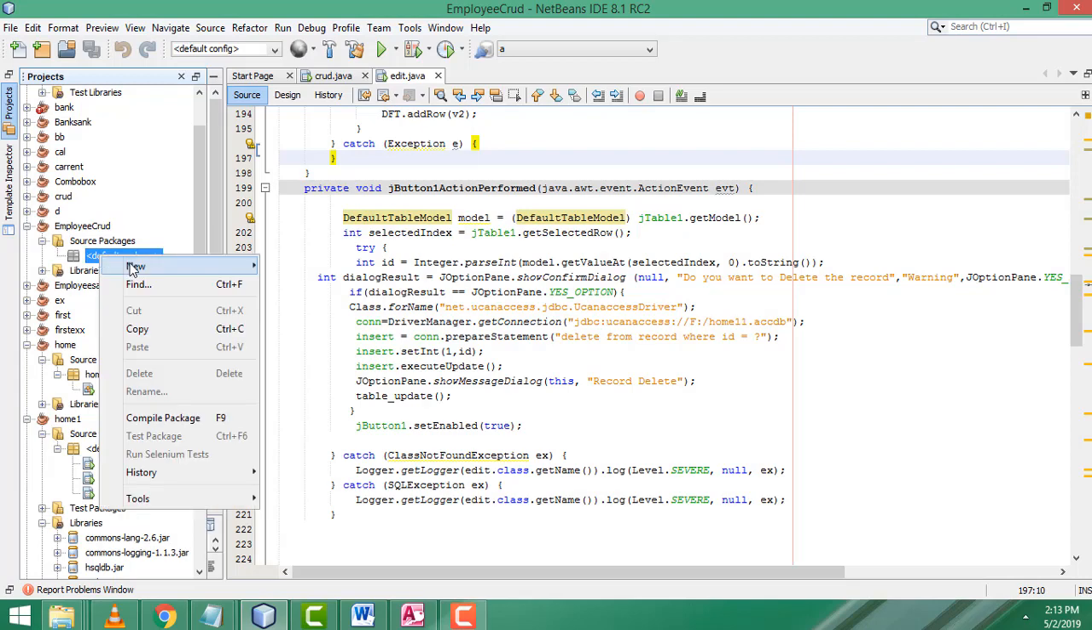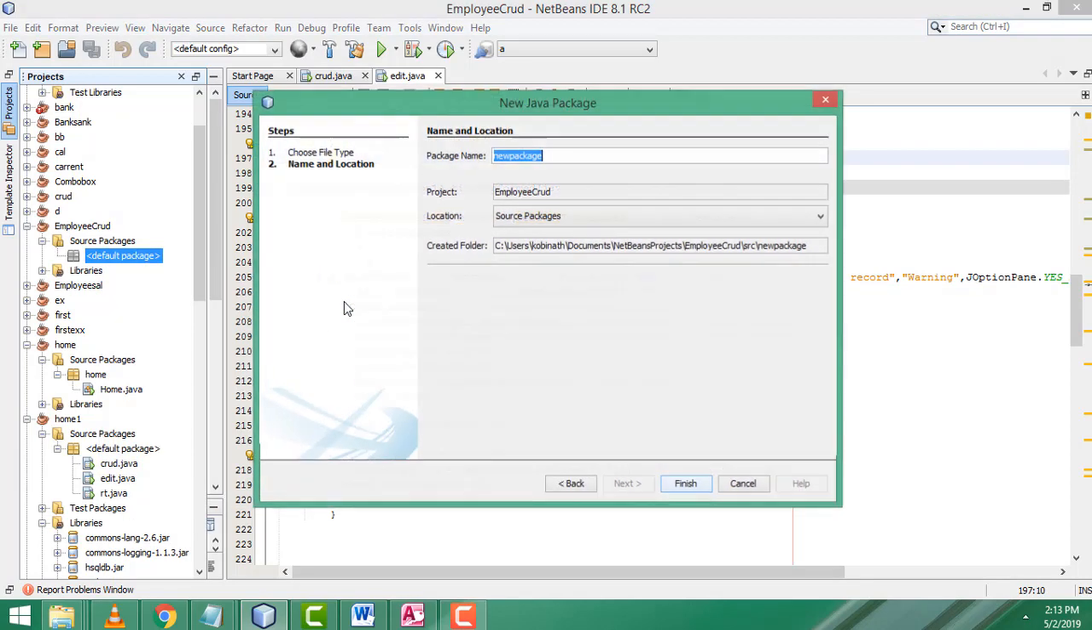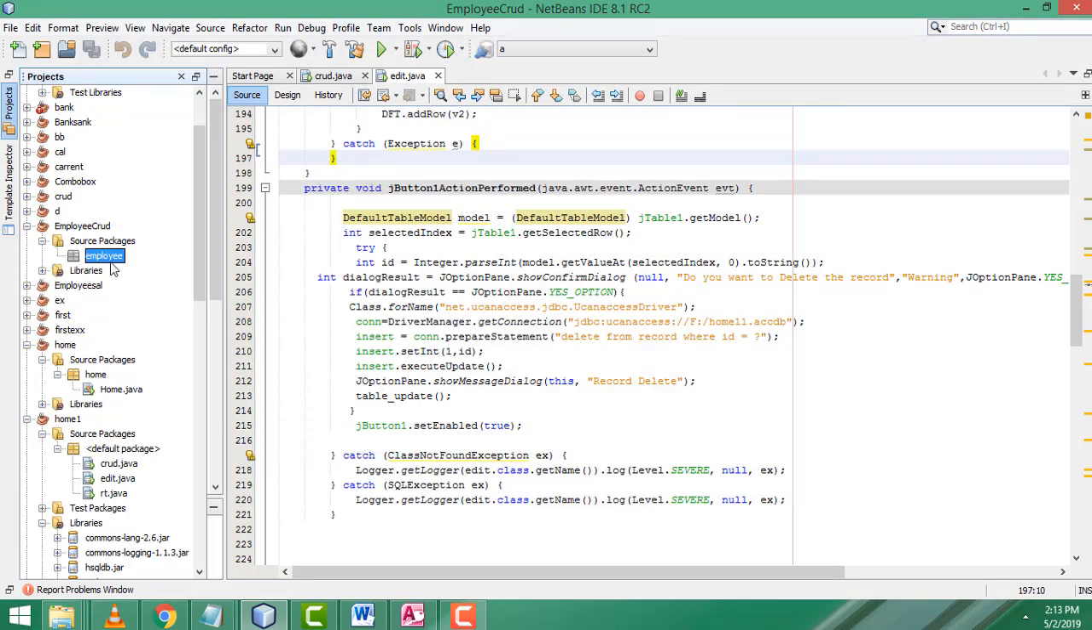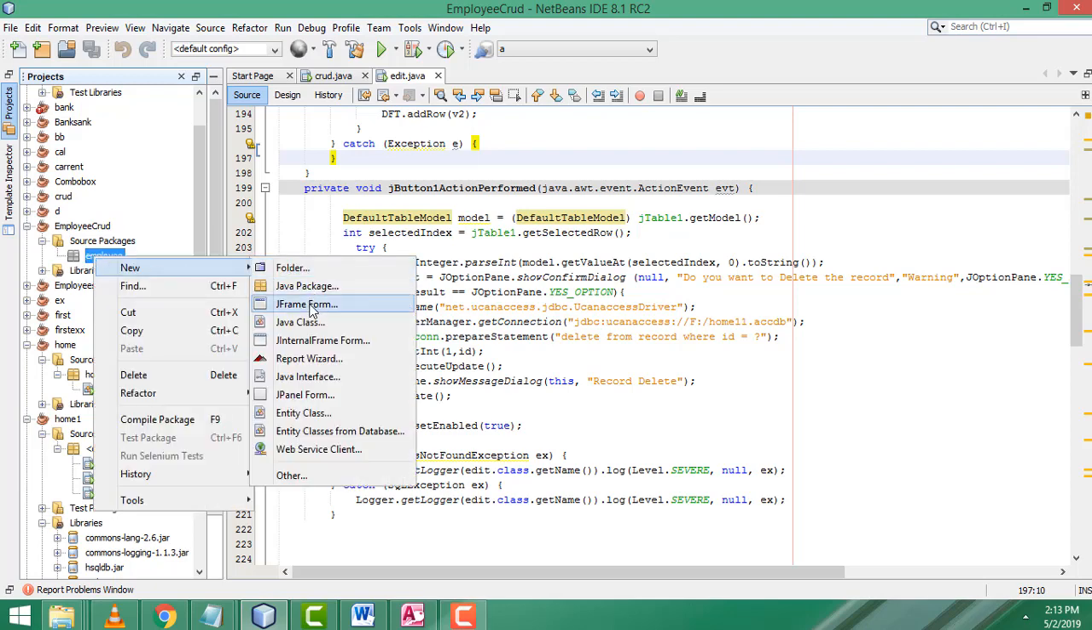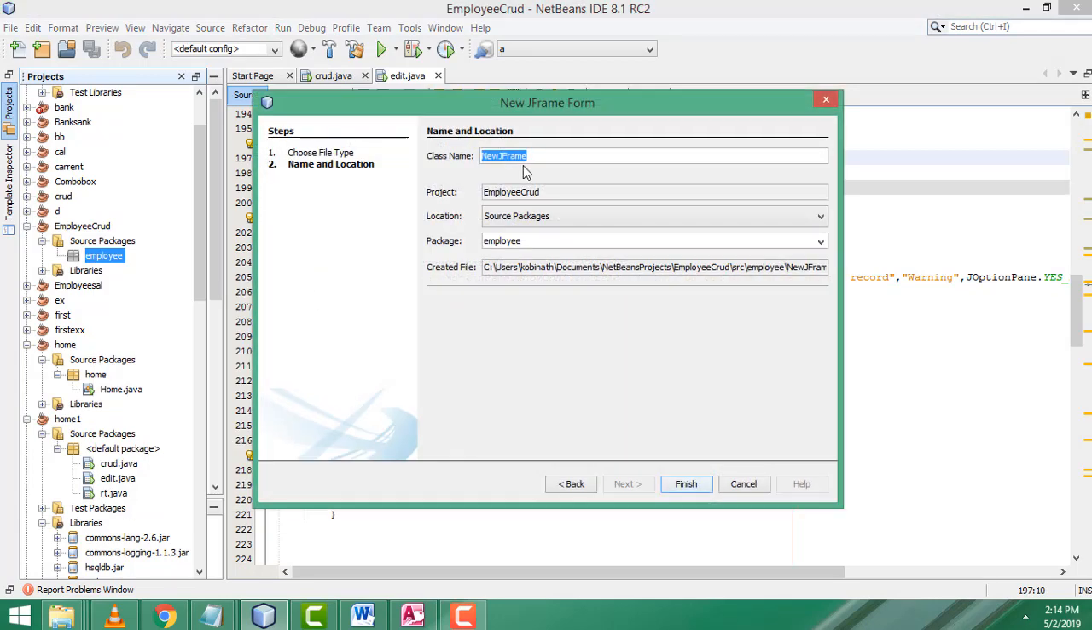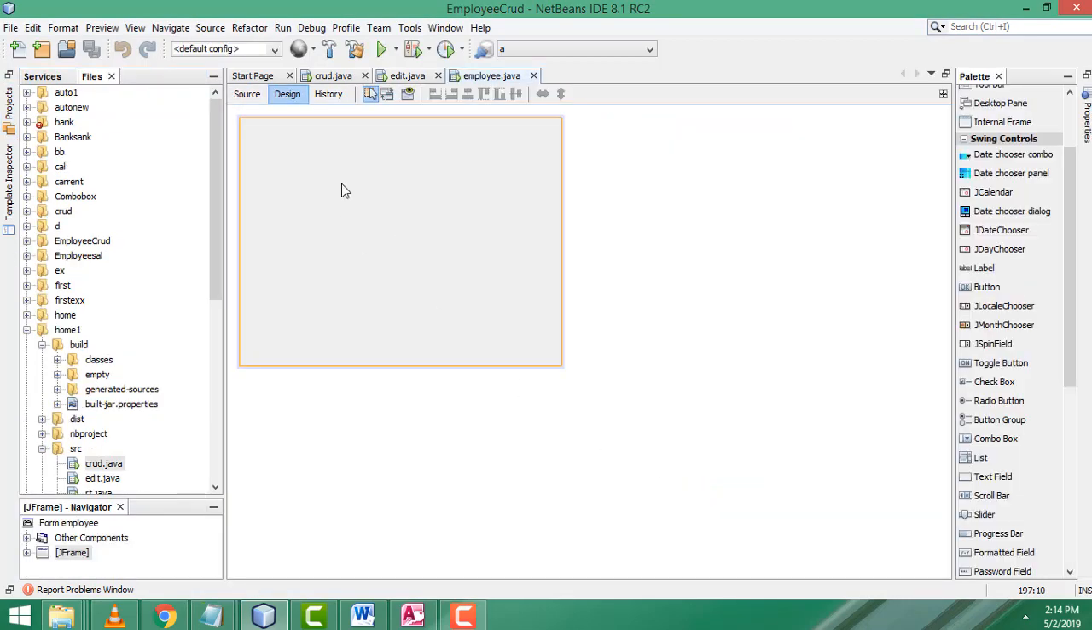Here right click, New Java Package. You have to create the new package as employee. Any name you can give, I just give the name as employee. Click finish. Now your new package has been created successfully. Select the package, right click, New JFrame Form. Here you have to give the name of the class. I am going to give the name of the class as employee. Click finish. Right now this one we do not need, we have to cancel it.